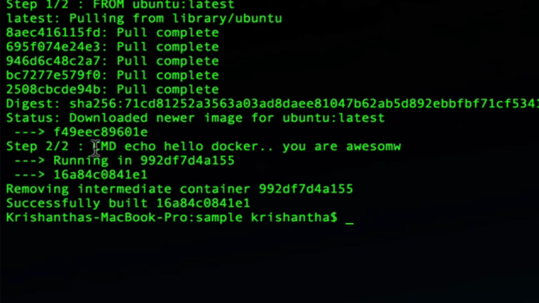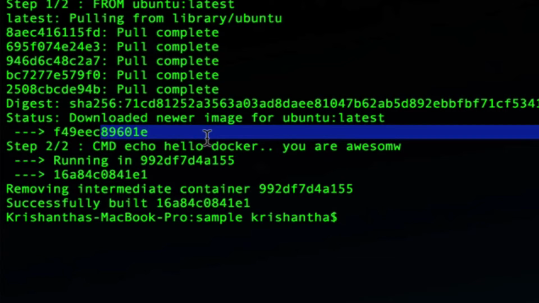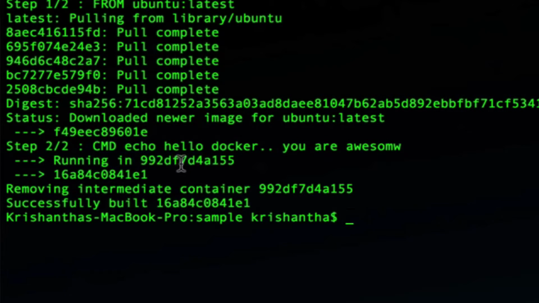Then my command CMD echo hello Docker, you are awesome, oh, spelling mistake, that is fine, and it altered this container. It is running on this container and it is altered. Now removing intermediate container. Because it downloaded Ubuntu, then it altered this container, so this is an intermediate container. Now it finalizes my container with this hash and removes this container from temporary space. Now I am done, I built my very first container.